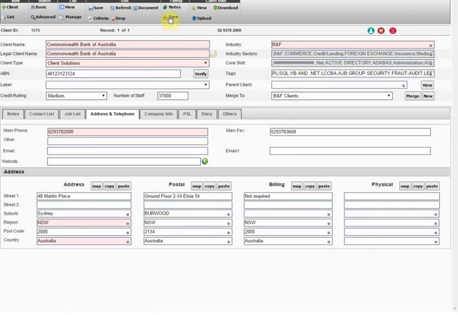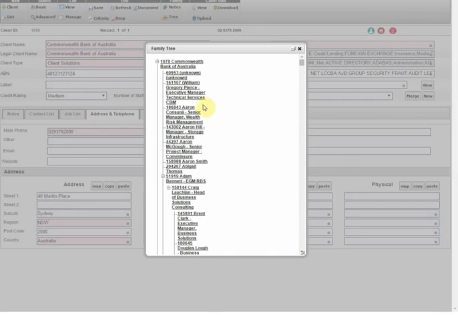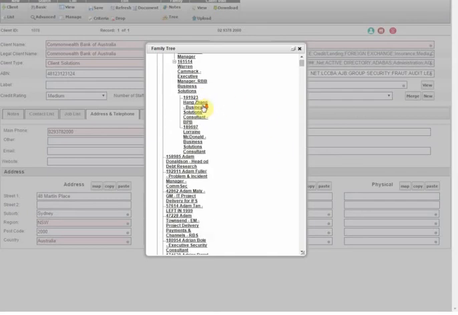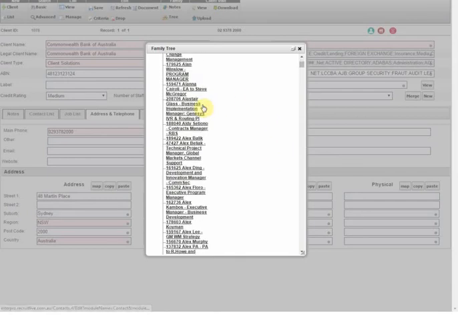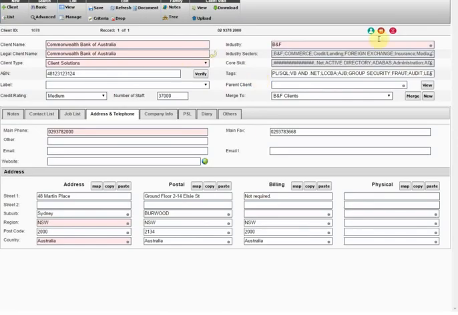The tree basically builds up a tree from the contacts within the client. So at the moment this is a flat structure pretty much, because nobody's got anyone reporting to anyone. But if you put who the person reports to, it will start to build up an organisational chart, so a tree within the company. That's pretty much it for clients.